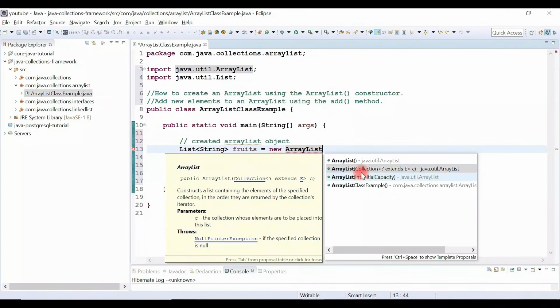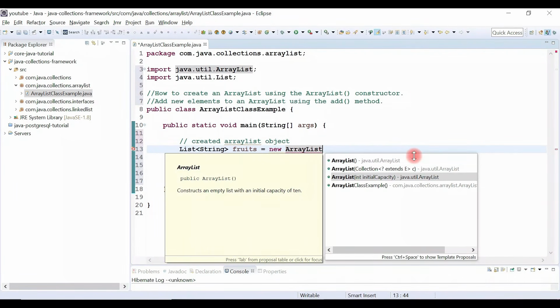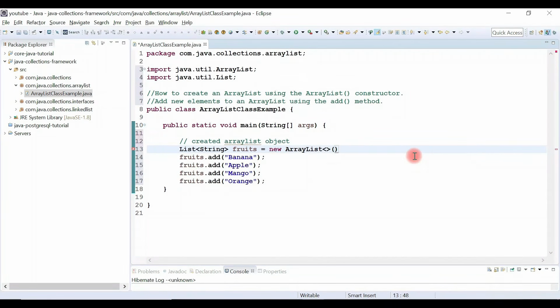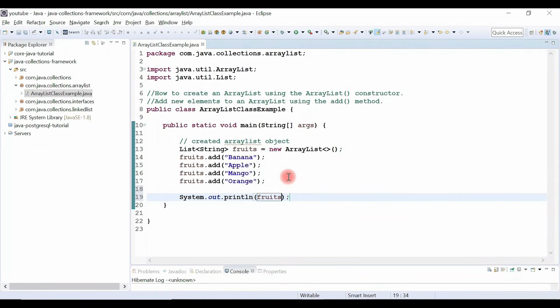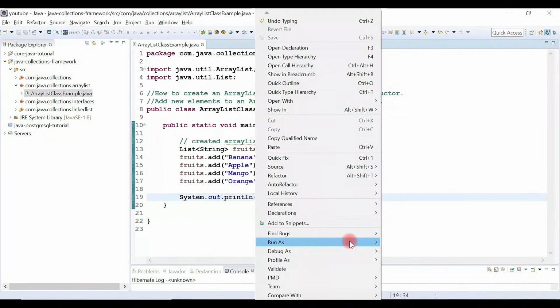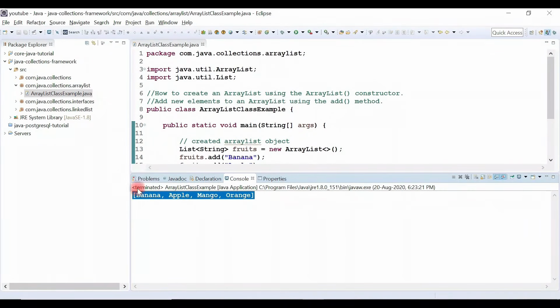For example, initial size is 10. If you want to assign the size, you can also give the size here. For example, I'm going to say 25. Alright, something like this. So ArrayList class has 3 constructors, and we have used the default constructor to create the object of ArrayList class. Now what we'll do is simply print roots object to the console, and if we run the program, we will be able to see all the elements printed to the console.